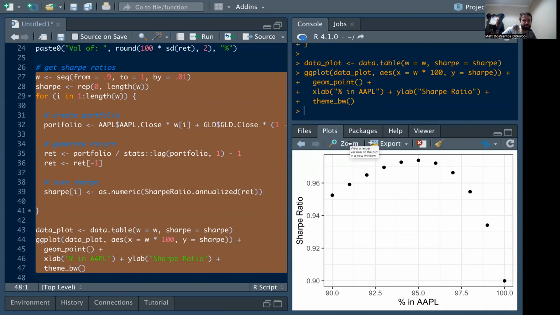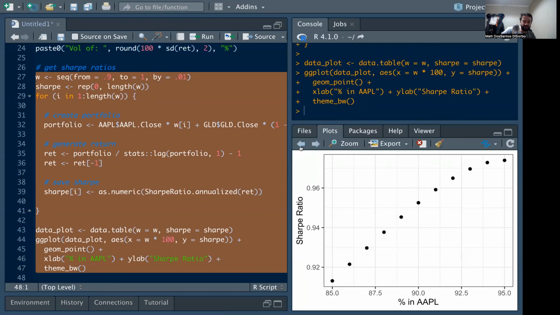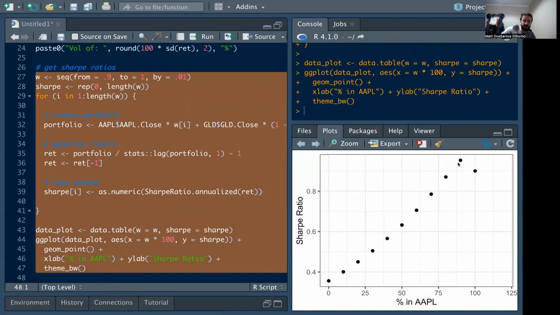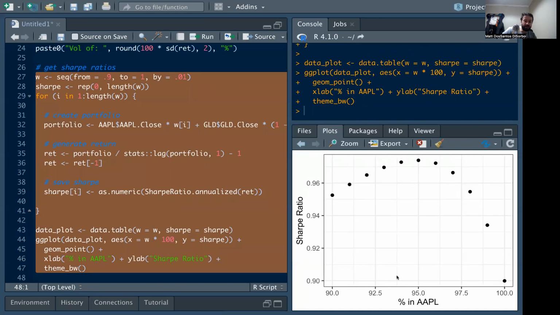Oh, yeah. And it's good that we looked at this, right? Because in this chart over here, it told us that 90% was optimal. But really, when you break it down from 90 to 100, 95% is the best one to go. And that kind of makes sense, right? Apple has done super, super well. It would be surprising if you had a low percentage in Apple, but it does help to have a little bit of the hedge.